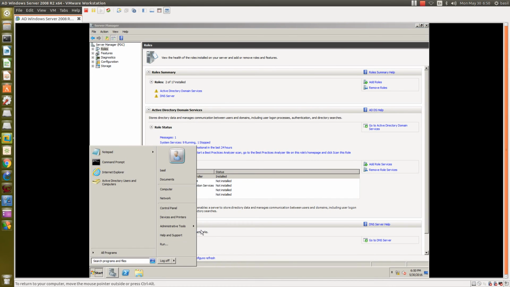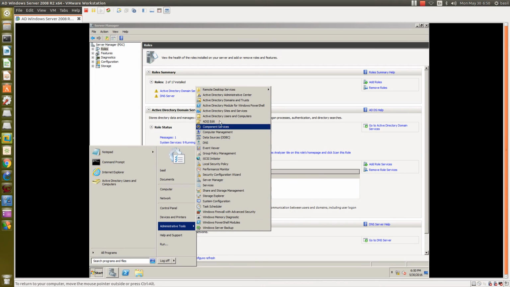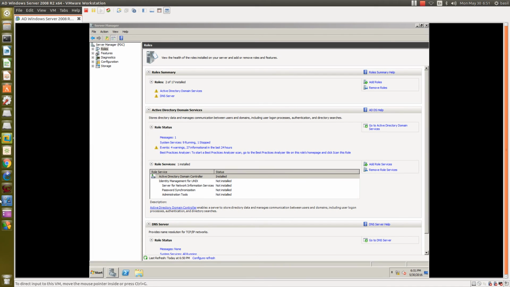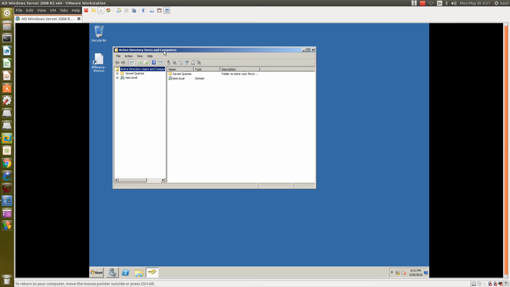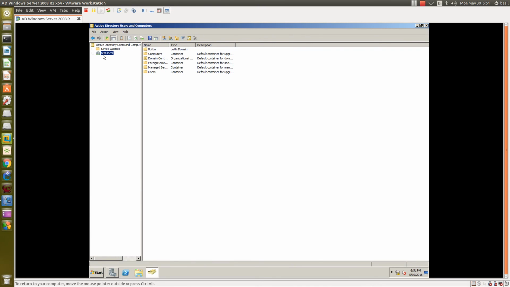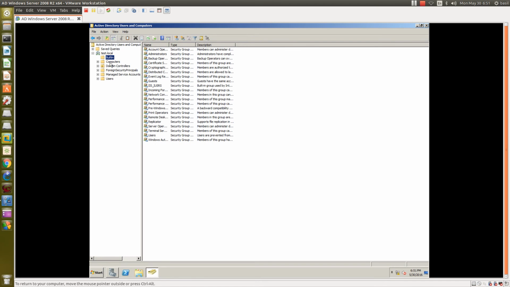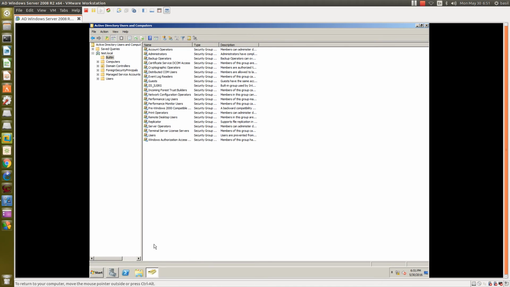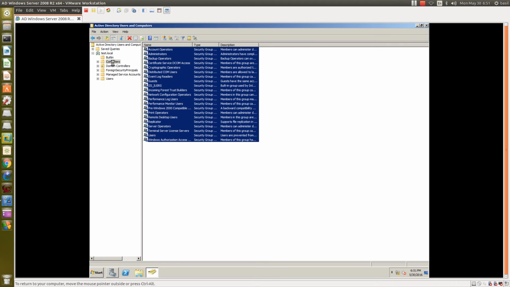Start, administrative tools. Most server admins spend their time in this window: Active Directory Users and Computers. From here you can create the users and all. Alright, this is our domain name, test.local, and these are the containers. Builtin contains your user groups, and this is the Computers container.